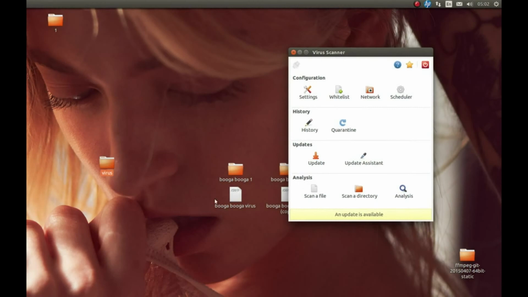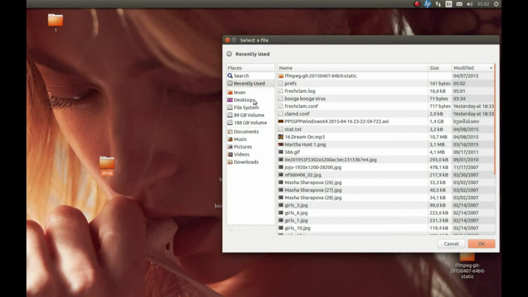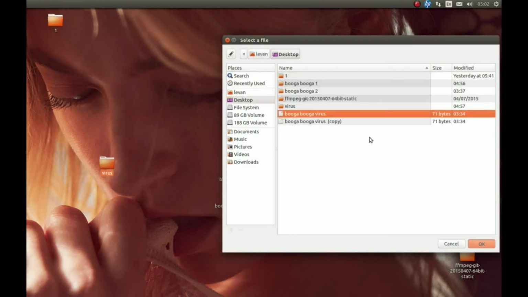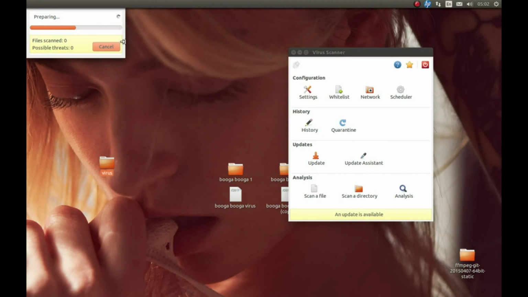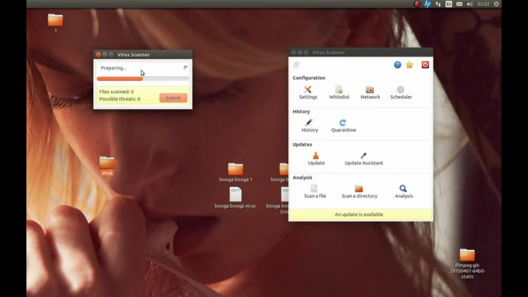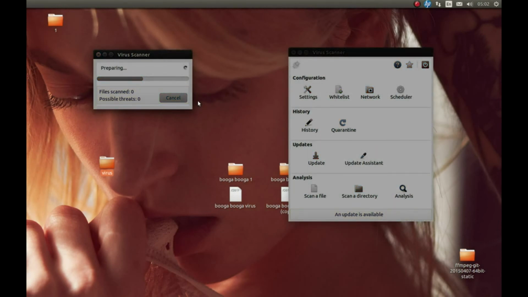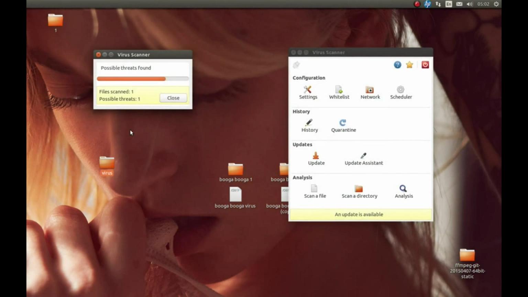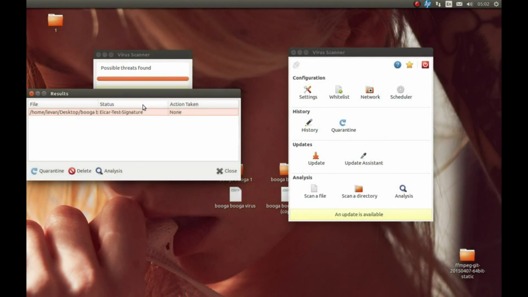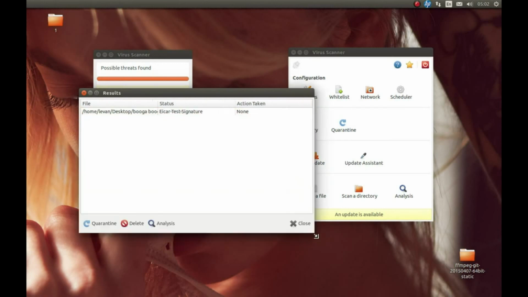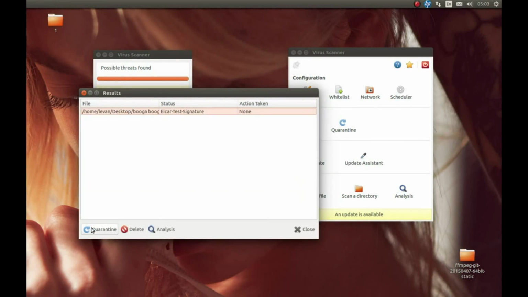Now let's scan a file, this file. Double click on here and let's select our file. If this gets stuck, press Alt on here and left click. Okay, as you can see, it found our virus, and we can either quarantine it, delete it, or ask it to analyze. Let's ask it to analyze.